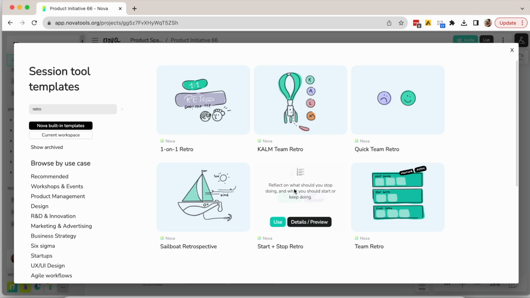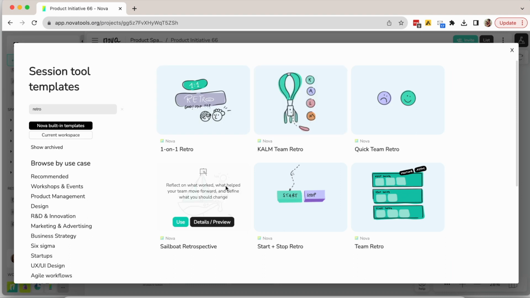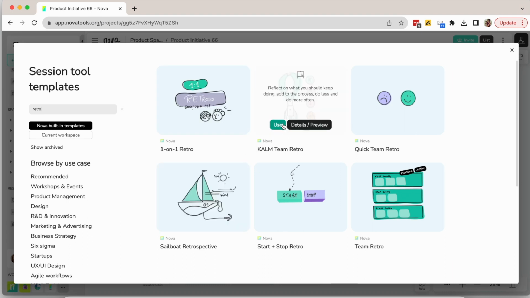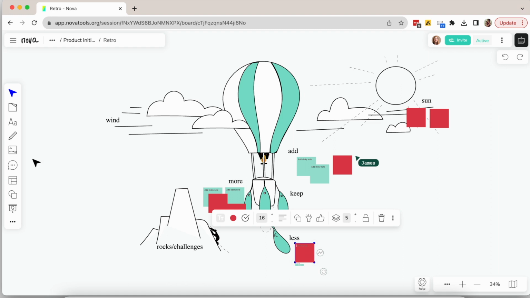All the options I am sharing with you today can be done asynchronously or during a meeting. Probably the ones done on a whiteboard are best to run during a meeting, as they are not as good at guiding people as synchronously. So you have the typical ones like KALM and the Sailboat retrospective. The KALM one looks like this, and the Sailboat looks like this.